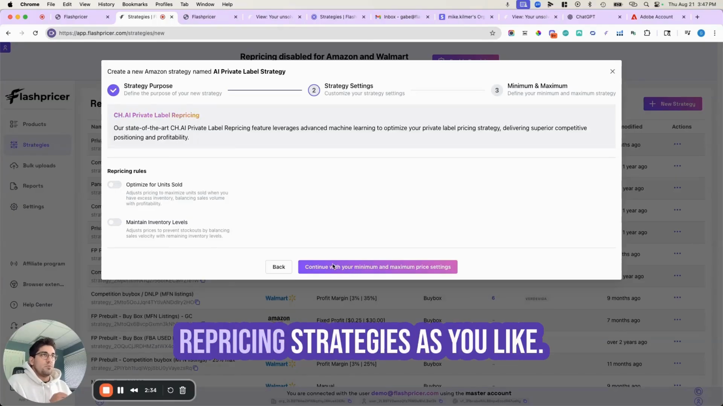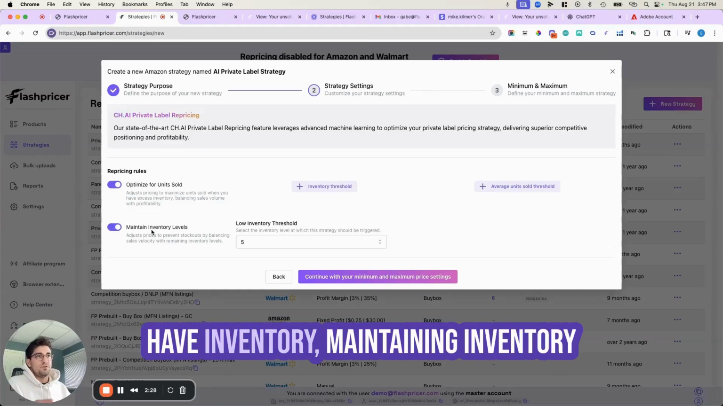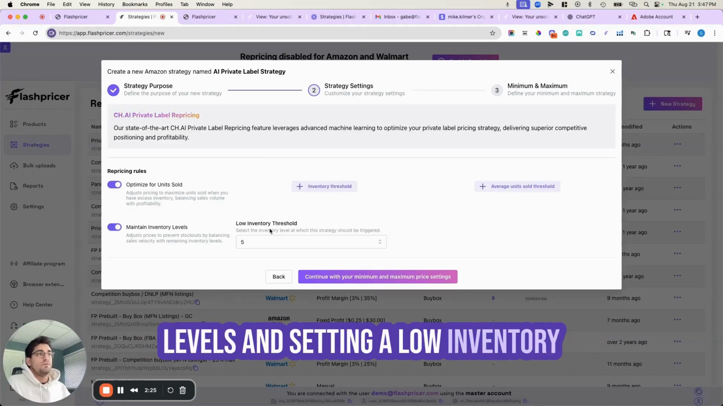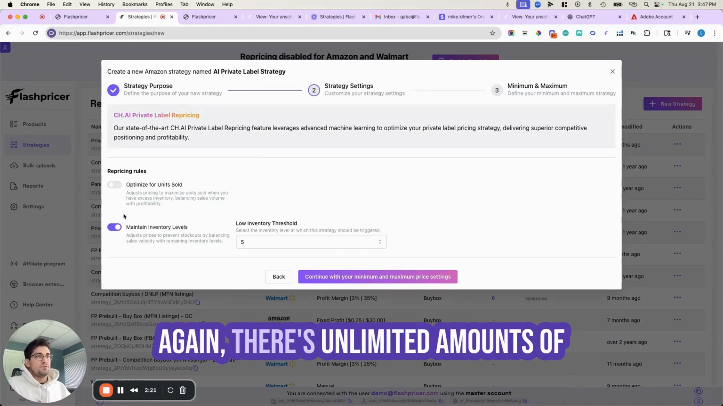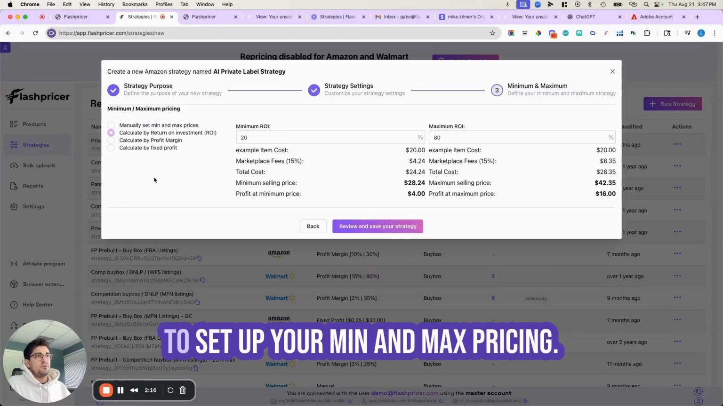You can create as many repricing strategies as you like. So if you wanted some items where you are optimizing for units sold and maintaining inventory levels and setting a low inventory threshold, you can absolutely do that. Again, there's unlimited amounts of strategies you're allowed to create. We don't cap that. And then from here, click Continue to set up your min and max pricing.